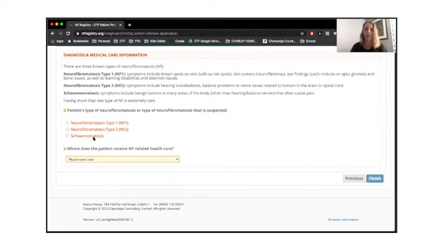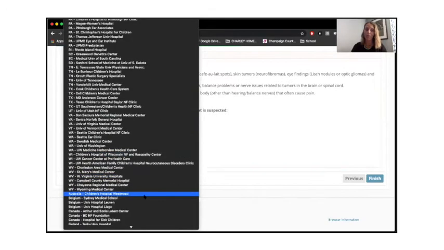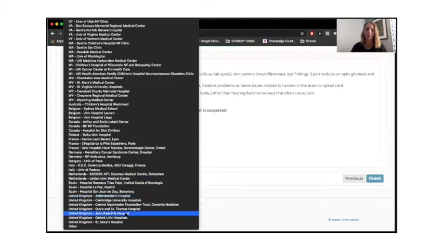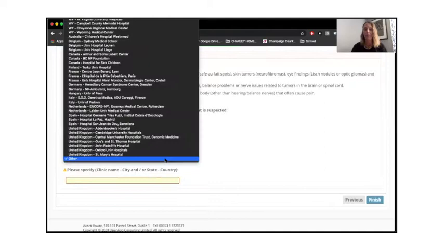So you'll select the type of NF. You'll also select where you receive healthcare. This is for your NF-related healthcare. You do have the option to select none if you do not see a doctor. And then we tried to include as many options as possible, but you'll notice at the very bottom of this drop-down, there is an option to select other, and then that gives you a space where you can type in the name of the doctor. If you'll include the city, state, or country, we really appreciate that. It does help us to know where there might be some doctors working with NF patients that we are not aware of.